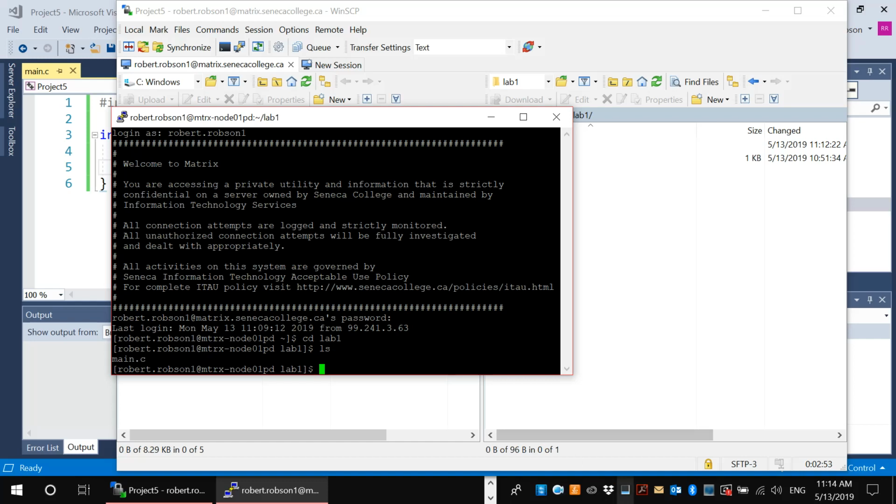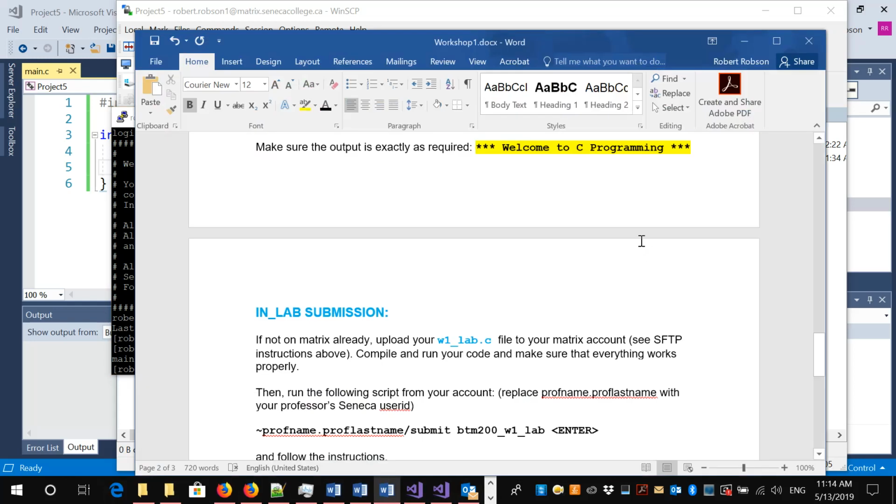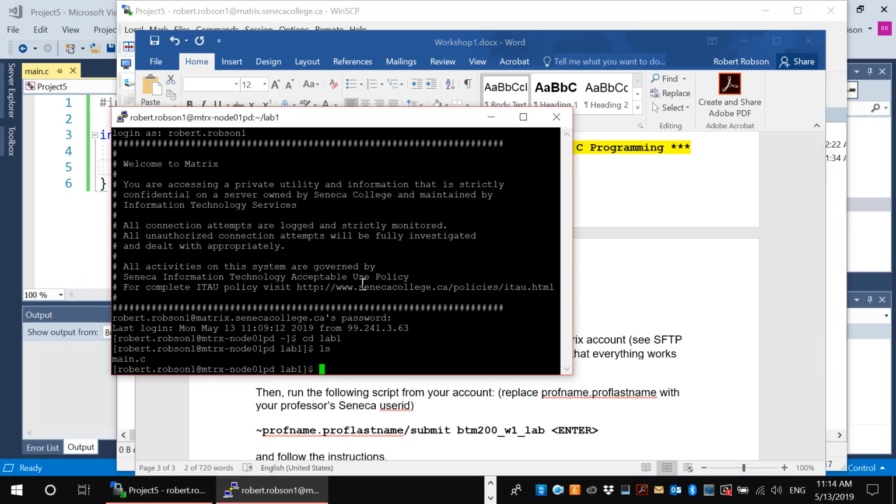This looks good, but we go back and look at our assignment, which was around here somewhere. Let me just find the assignment. It was there. And it said they don't want it called main.c. They want it called w1_lab.c. So I'm going to rename it on the Unix machine.